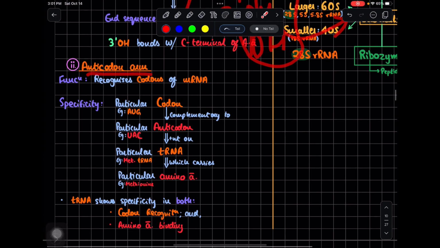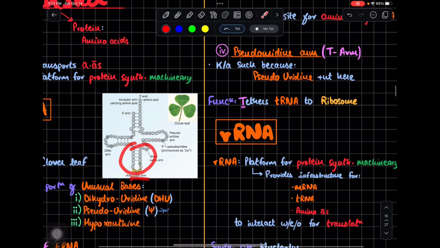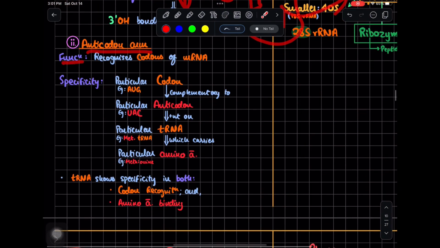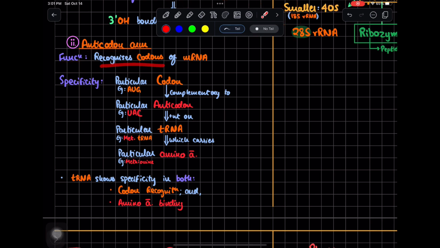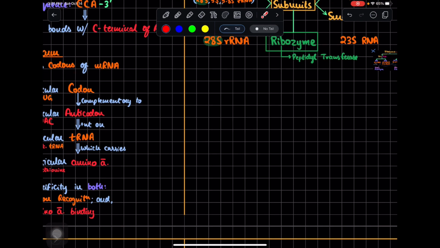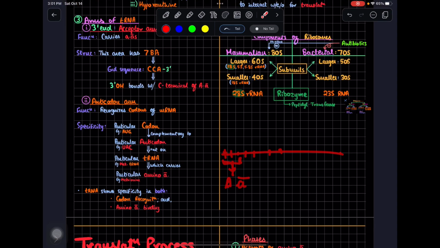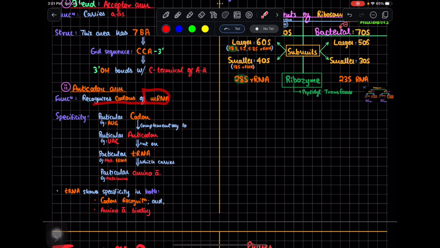Now we go on to the anticodon arm, which is the arm on the opposite side. This is the anticodon arm here. The function is that it recognizes the codons of the mRNA. The structure is basically like this, and there'll be lots of nucleotides. Every 3 nucleotides is considered one codon, and each of these codons will code for one amino acid. So it recognizes the codons of the mRNA.